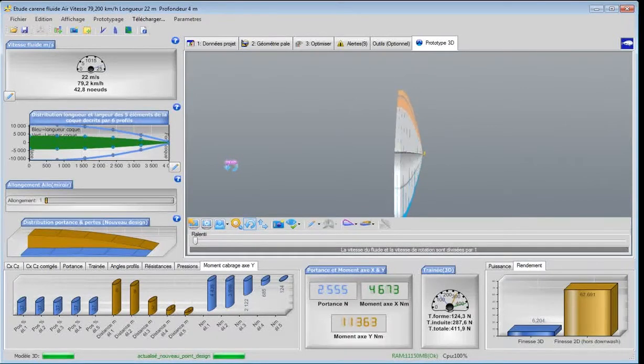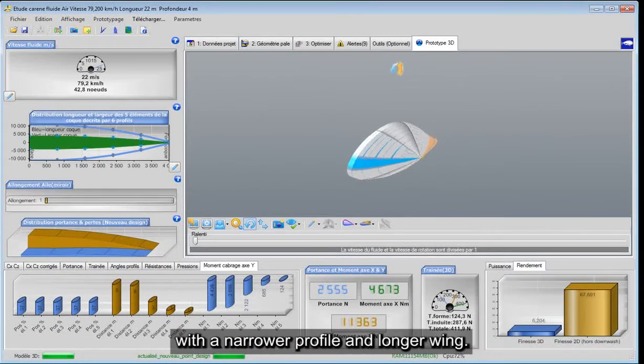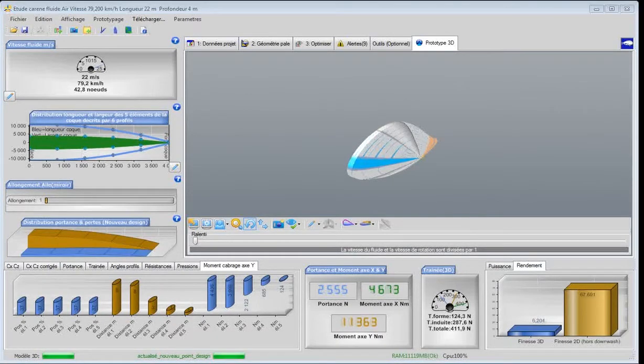We are therefore going to go back to a model with a narrower profile and a longer, more oblong wing shape, transforming into a wing rather than a sphere.